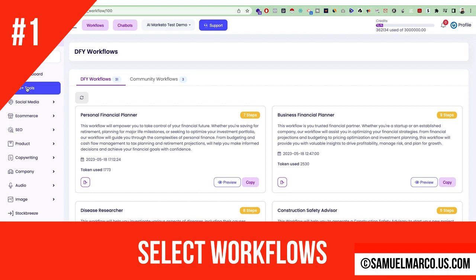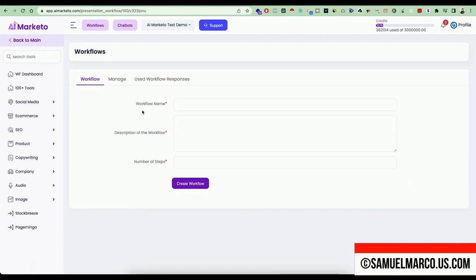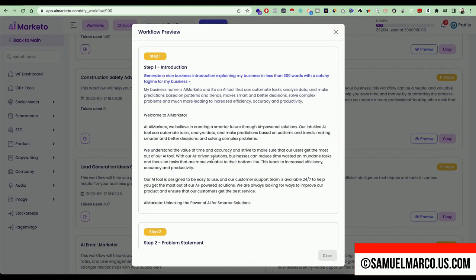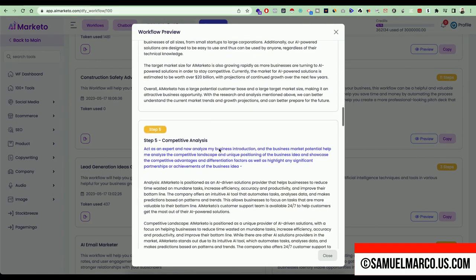Step number 1. Select workflows. You have done-for-you workflows with all the steps. Choose one. You can also write your own workflow. Enter a description and define the number of steps. Click the copy button to use one of the done-for-you workflows.